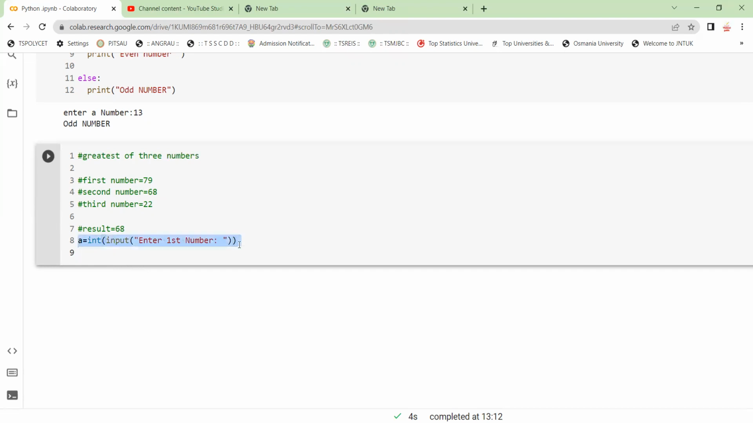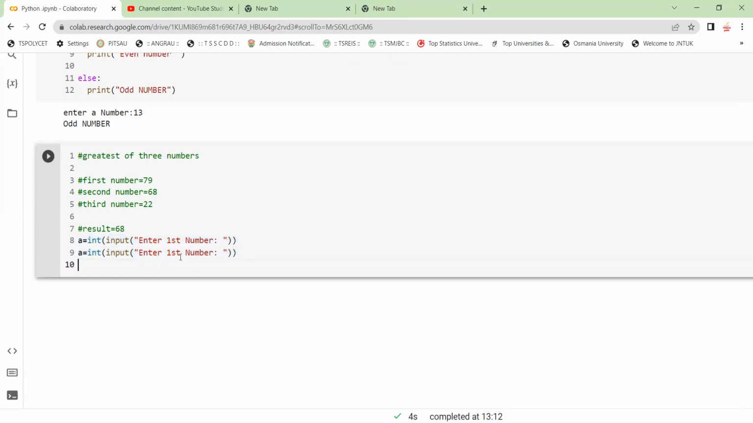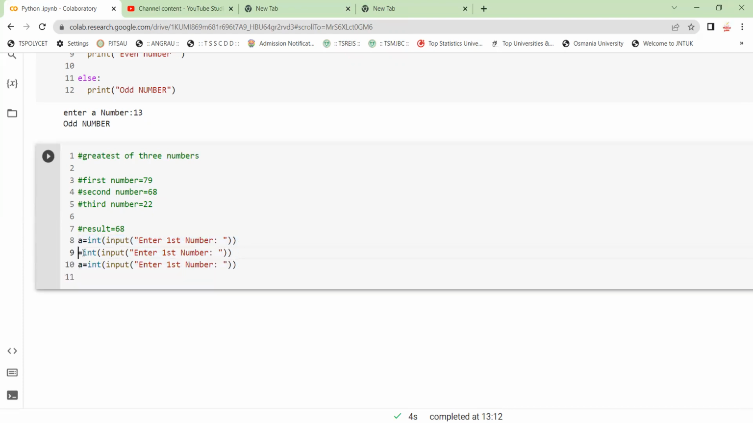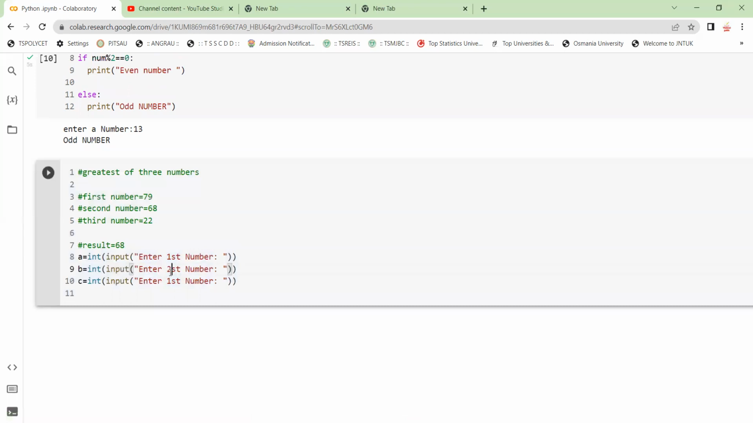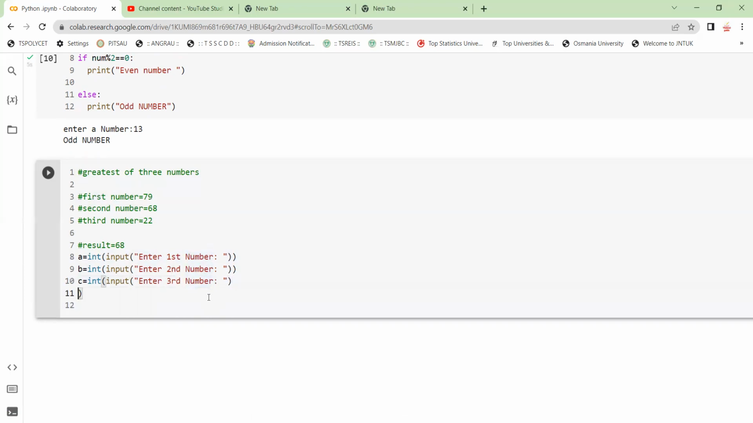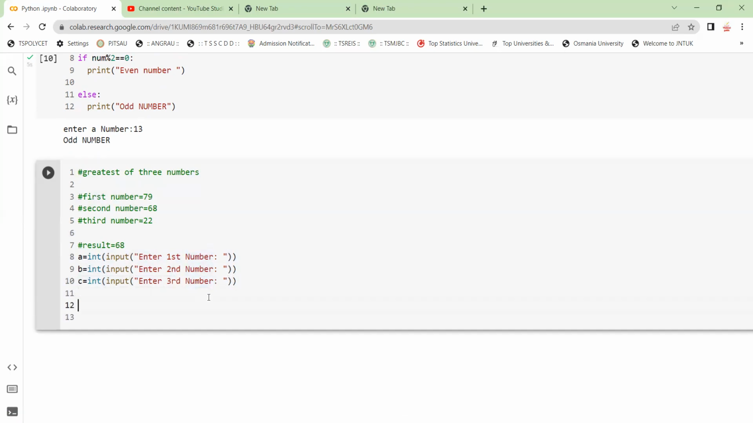Now I'll copy this line number 8 and paste it in line number 9 and line number 10 also. Now let's change the variable names to a, b, and c. Instead of first and so on, let's change them to 1, 2 and 3: first, second, and the last one is third. So here you have three different numbers. Using conditional statements, you have to mention the conditions. Just give it a try: what conditions are really required to write this?